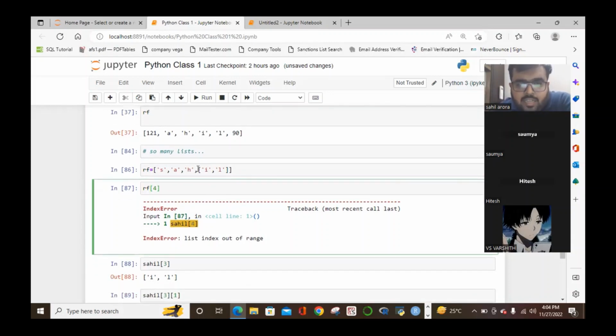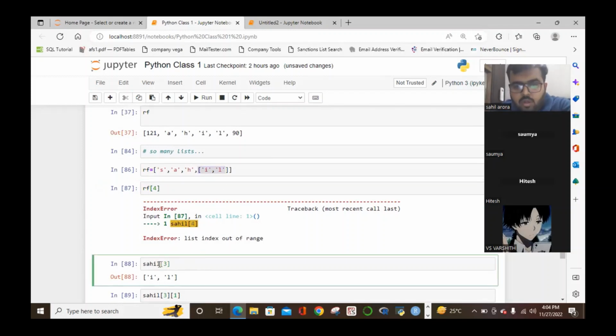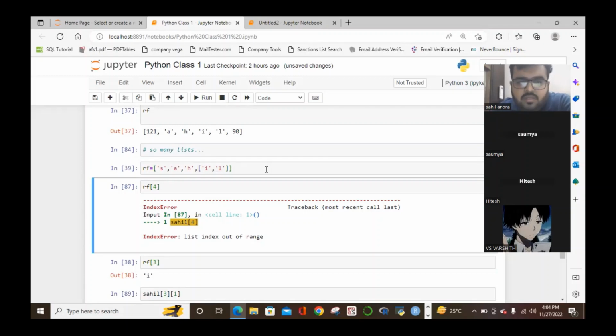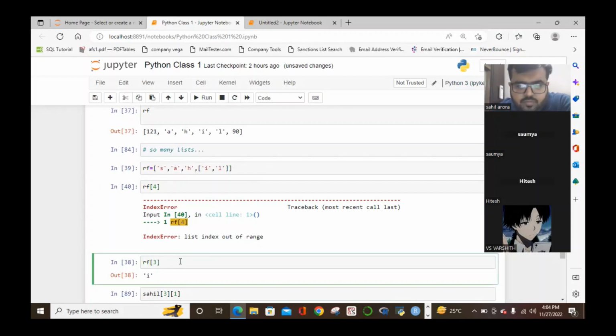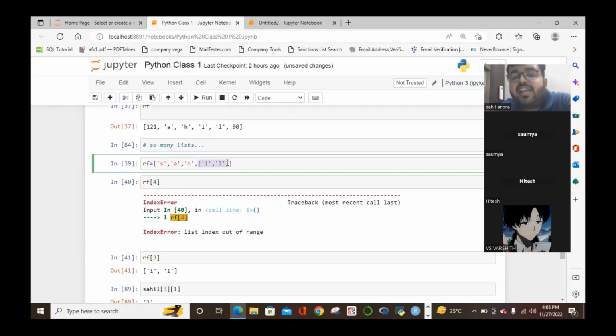Therefore, let's say I want to see this result. I will go to L later; first I want to see what happens if I type RF3. So what is my answer? If you write RF3, my answer is I and L, because according to Python, this is the third element. Does that make sense?